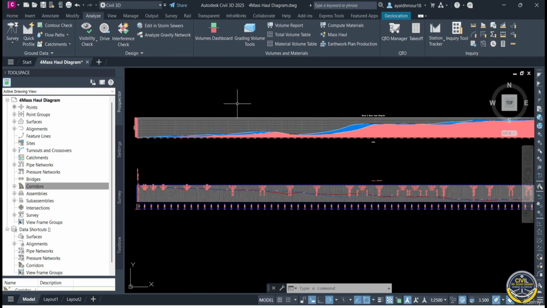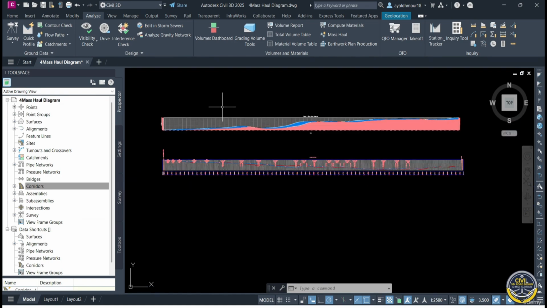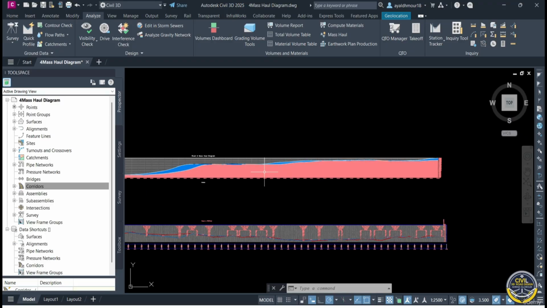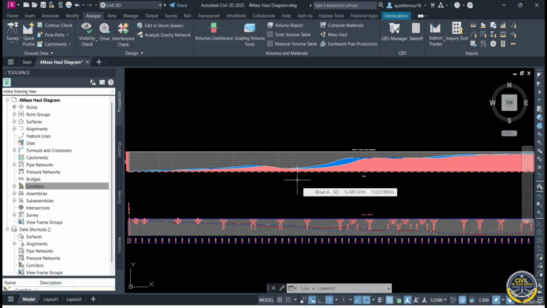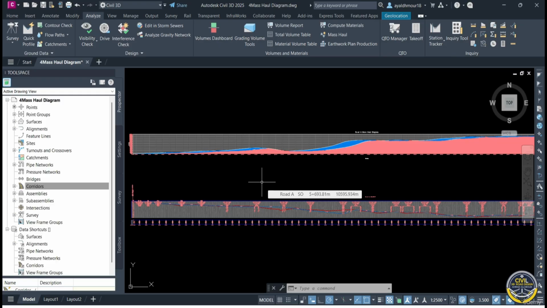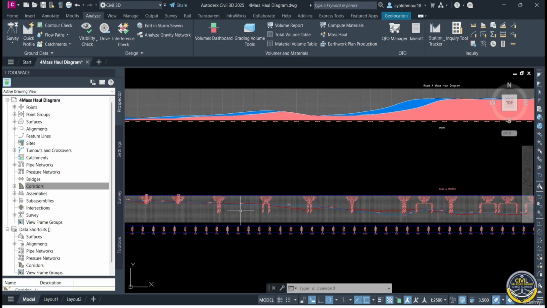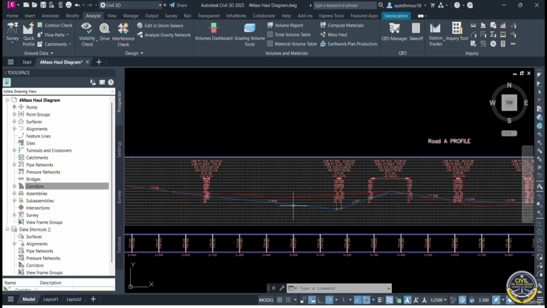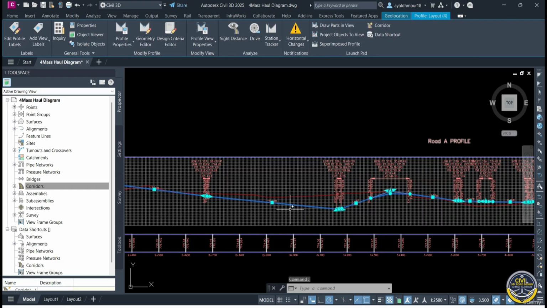Thus, the mass haul diagram has been created as shown on the screen, but we observe that the excavation quantities are much greater than the fill quantities as shown here. Therefore, the balance line is not visible. We must refer back to the profile and redesign the vertical alignment here so that excavation quantities equal the fill quantities as shown.